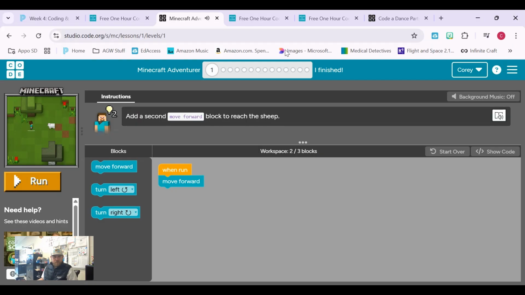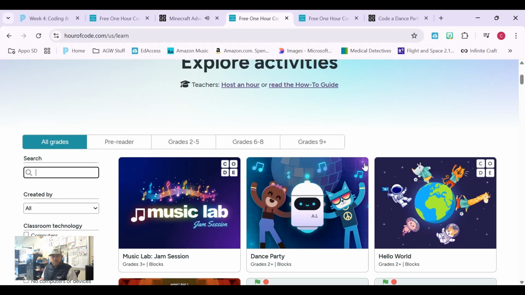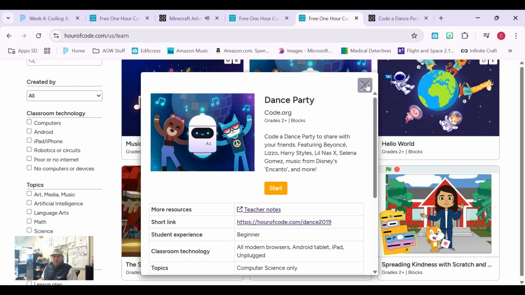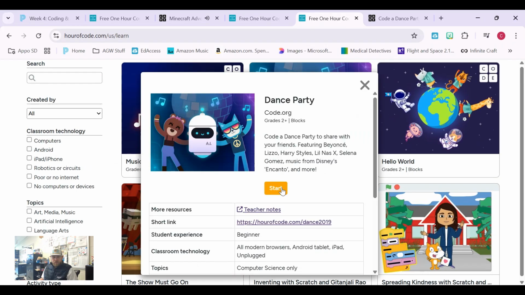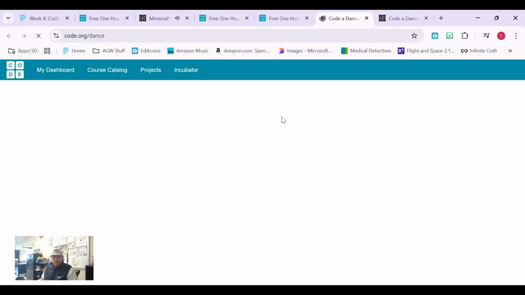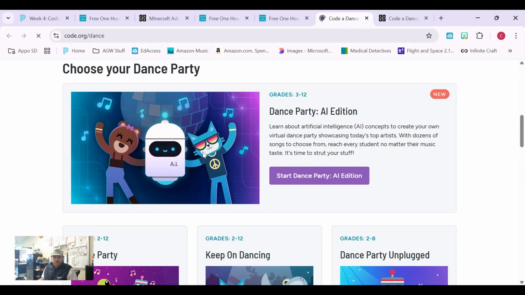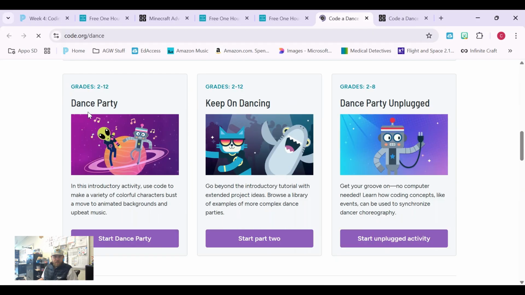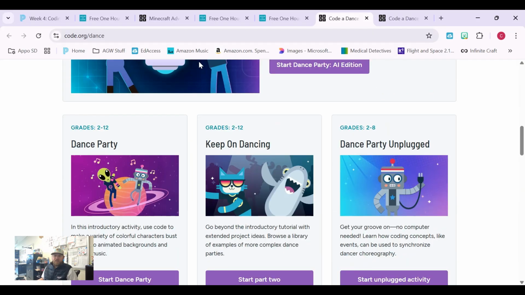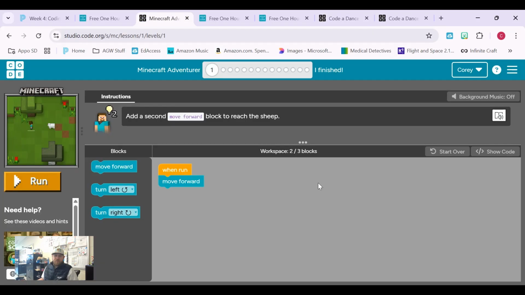Now, there's a few things to note here. This is, again, just the Minecraft one. If you pick Dance Party, you'd click Dance Party, and I just want to show you, if I click on Dance Party Start, there's a specific one I want you to pick, and that would be just the regular Dance Party. So I scroll down. Right here it says Dance Party. That's the one that you would be doing, not Keep on Dancing or Dance Party Unplugged or Dance Party AI Edition. We're going to focus on just the Dance Party.